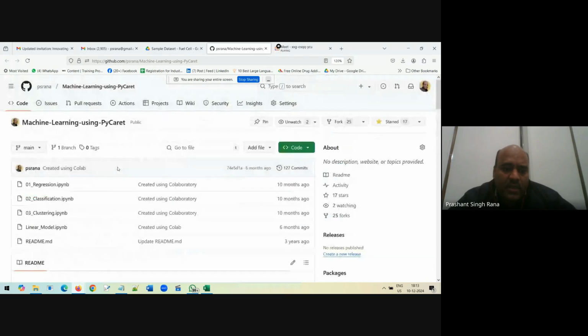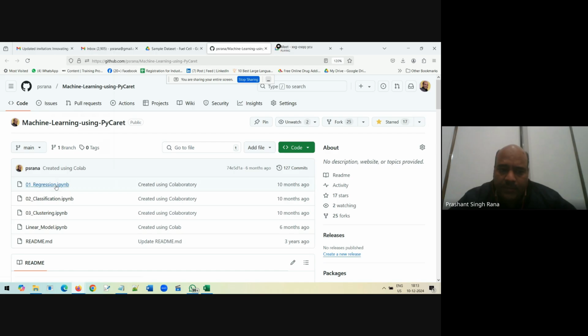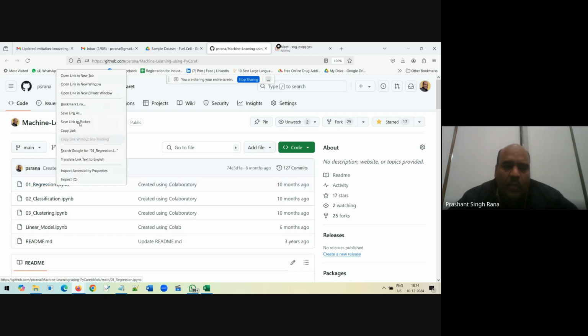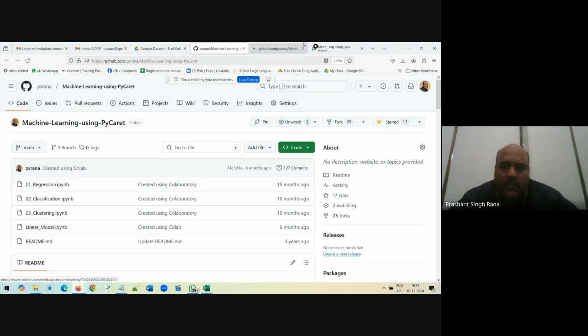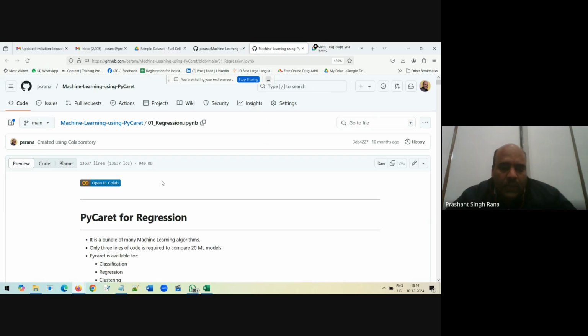Now, very first, just click on regression, right click and open the regression notebook. Let's go class, make it fast. Just right click and open in a new tab. So this is a regression notebook. This is the content that we are going to practice today.